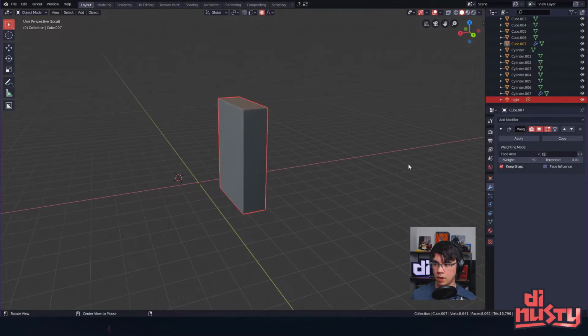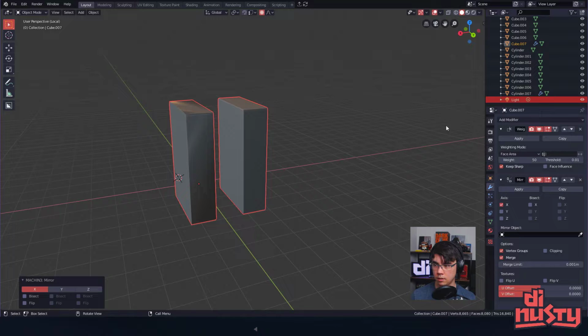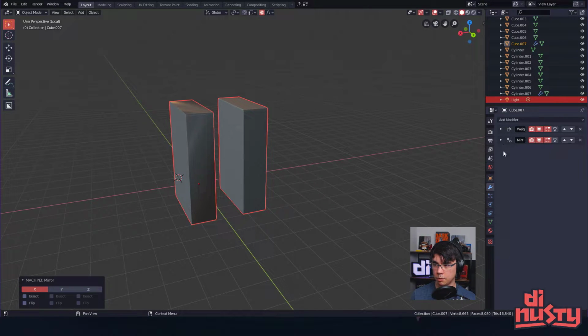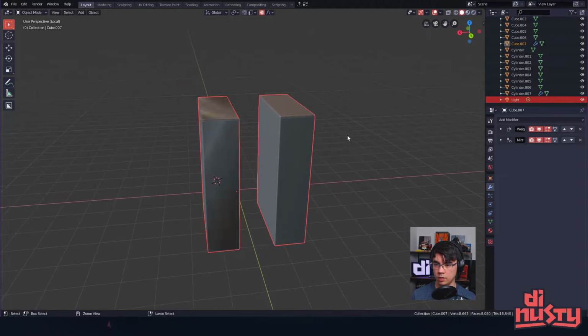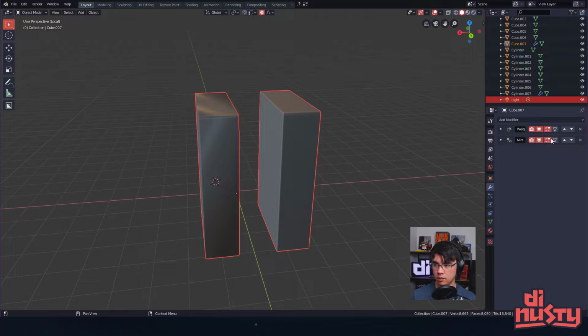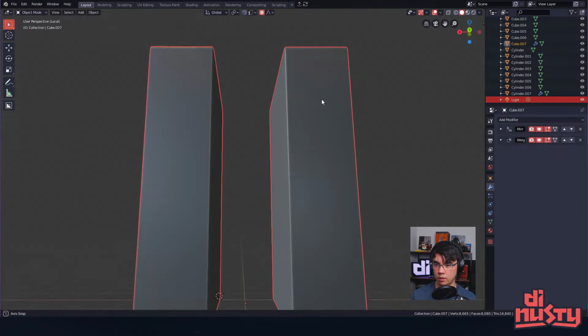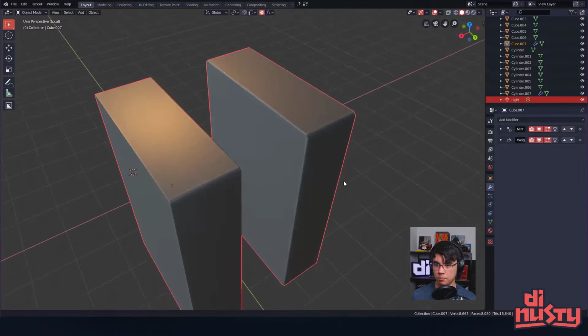See the modifiers. So if I do Shift Alt X, I guess it's putting the mirror... Yeah, it's putting the mirror after the weighted normal. So you see the error that's happening here. You just have to change the order so that the mirror is happening before the weighted normals.